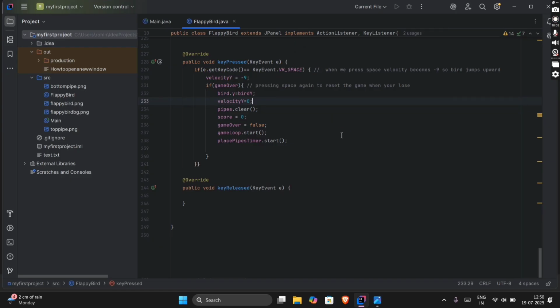So this simply means our bird has 0 velocity and it is falling at a speed which we don't know, which is actually 0 speed because we are not giving it a speed. It's just falling on its own. But when we press space, our bird's velocity becomes -9, which gives our bird a push upward so that our bird can easily fly in the upward direction by tapping space many times.